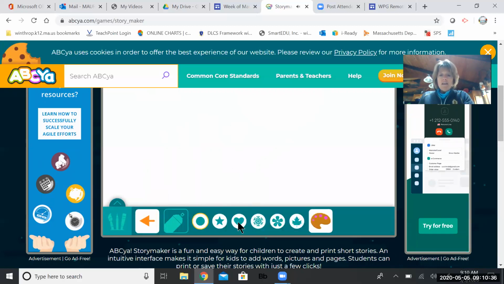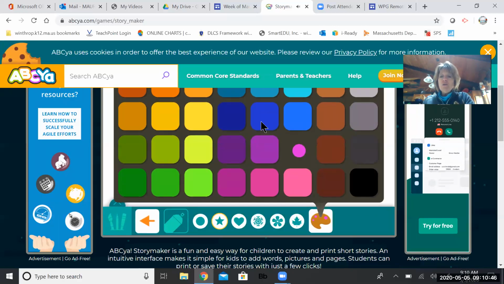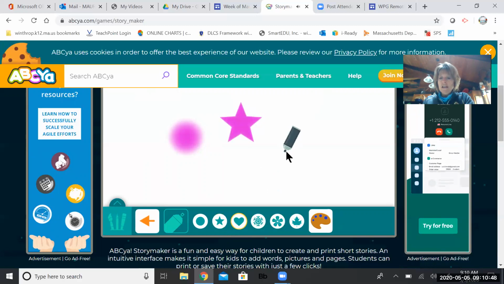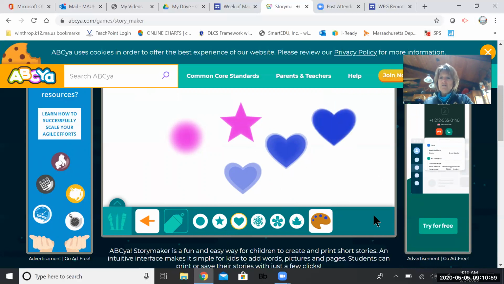Next one is a spray can. This one will give you different shapes to spray. So if you want a circle, there it is. If you want a star, there it is. The longer you hold down your mouse when you click, the darker the object will be. So I just barely tapped it. Now I'm going to hold it. See how much darker it is?